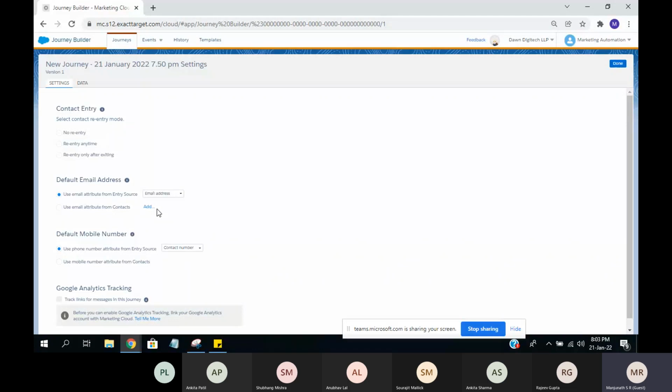Basically, if it is a text data type, it won't allow you to select it here. Whenever you are going to select the email address, that field must be an email address data type. In the same way it is for phone number. Is that clear?